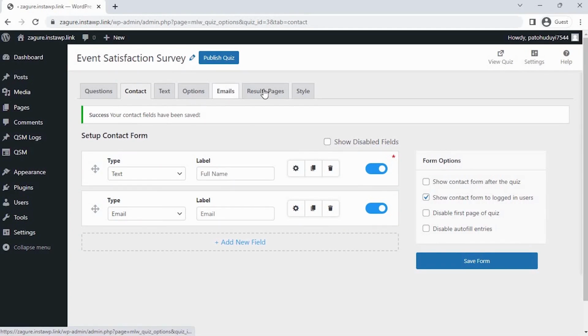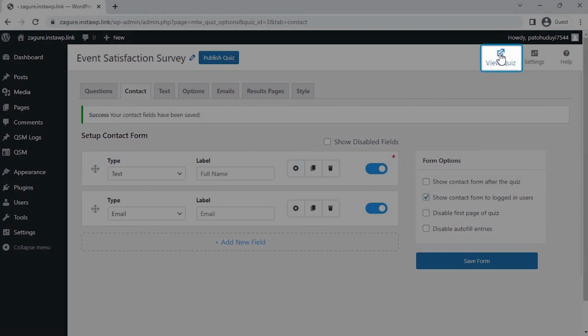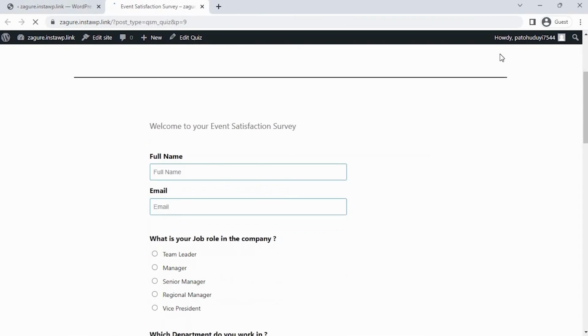Let's preview our survey by clicking on the preview icon at the top right corner of the page. Wonderful! Our employee engagement survey works like a charm.